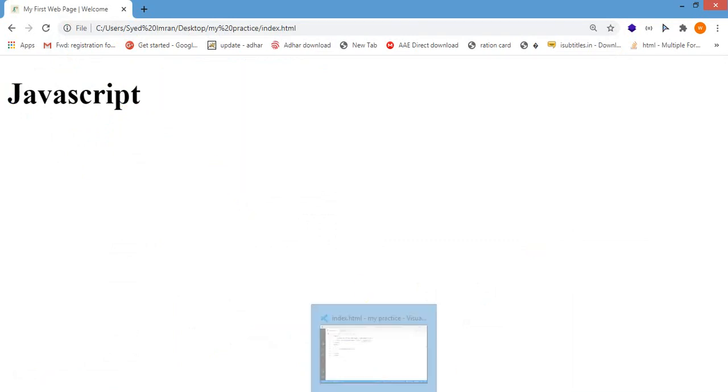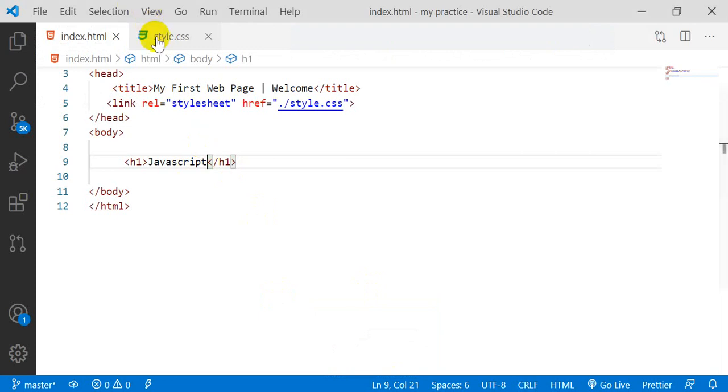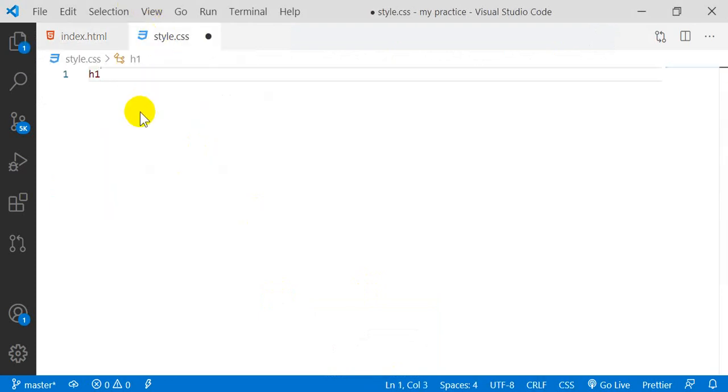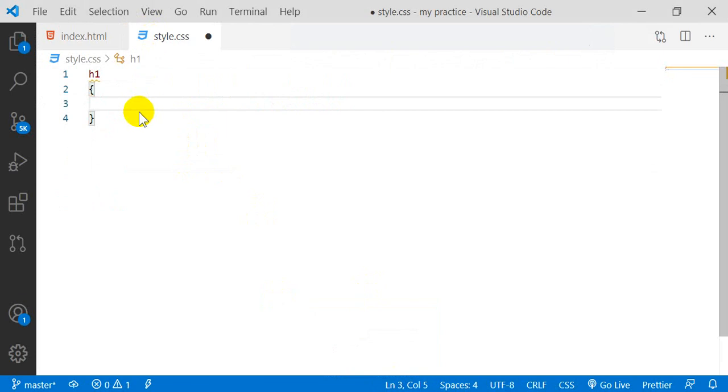Now I want to apply a border to this. I will select only the h1 tag. Whenever we select only one type of element, we call this an element selector. Remember, this is my element selector. Already we know this. Whatever properties you apply here will be applicable to all the h1 tags.